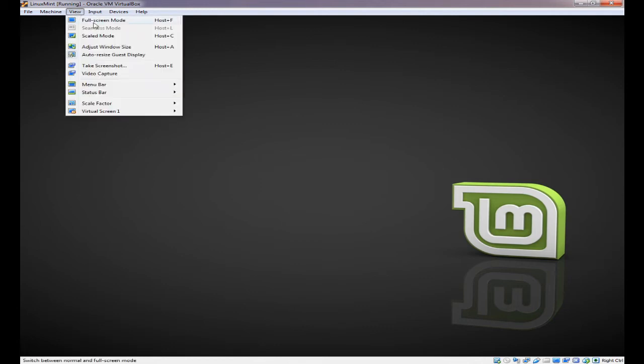Just so you're aware, the sections at the top are part of VirtualBox, as well as the section at the bottom. We can remove them if you wish by going into View, and you can go into full screen mode. But for what I want, they're fine. It's not a problem for me.